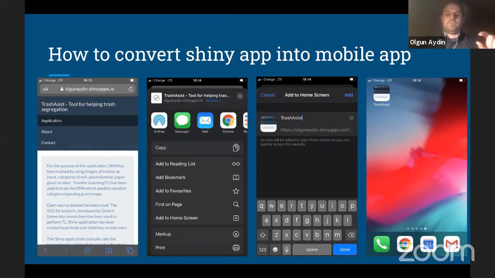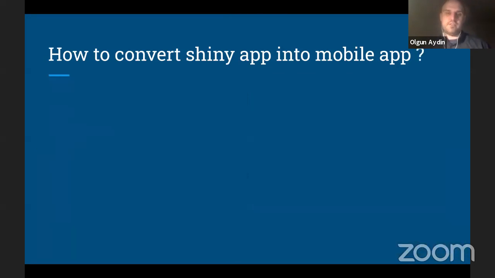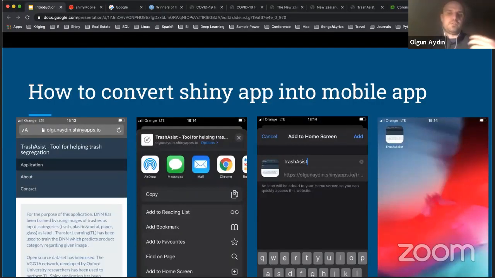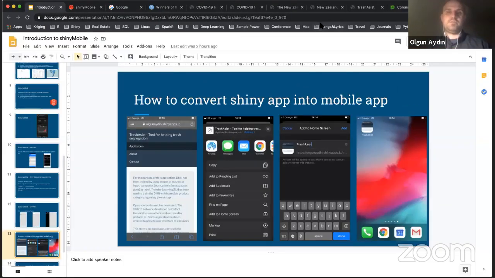So let's assume that you published your Shiny app on shinyapps.io by using freeware, and then later on, inside of this simple iOS app or Android app, you can open a web browser and then just land on your Shiny app, and it will look pretty similar to a native app. So yeah, I think this is the part where I would like to tell you about the concept and about how the things work.